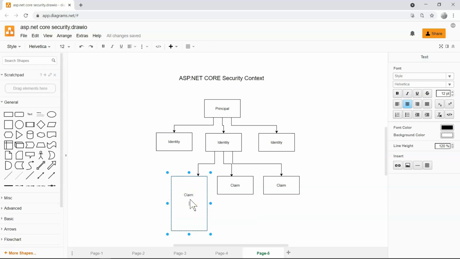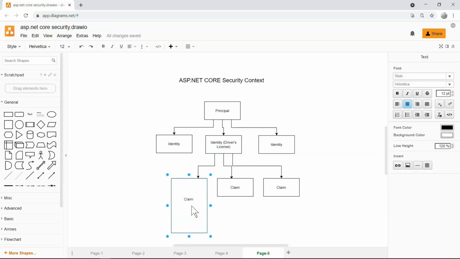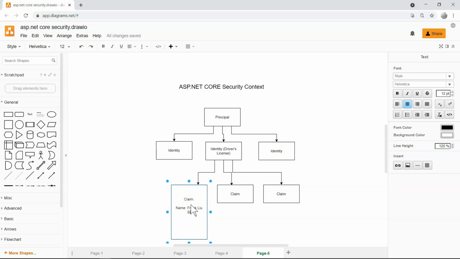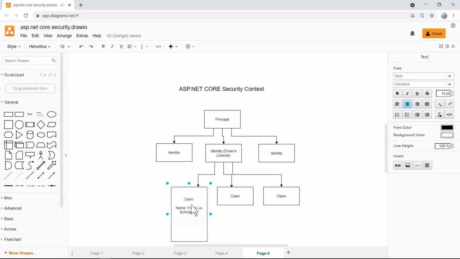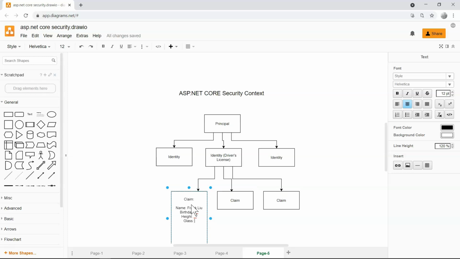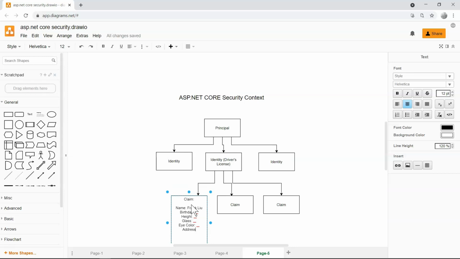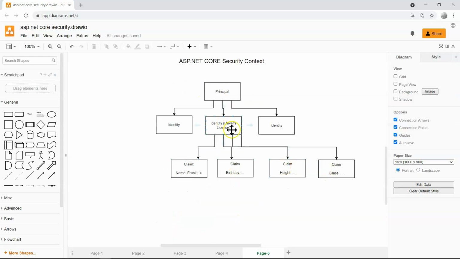For example, this identity is your driver's license identity, right? You can see that on the driver's license, there is your name, for example my name. And then you may have your birthday, and your height, and whether you need to wear glasses while driving. The driver's license also contains my eye color, as well as my address. So all of these are claims. These are just examples of claims. Of course, one claim is just one key-value pair. So if you want the driver's license to contain all of these, then it would be like this, right? So these are the relationships between principals, identities, and claims.